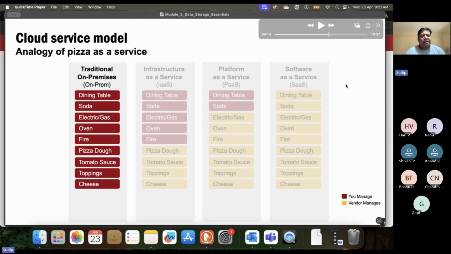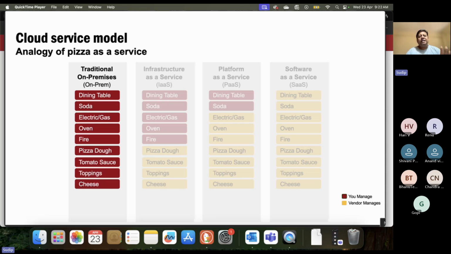When you're making a pizza at home, each and every component you have to take care of, right? Where are you going to sit and eat the pizza? What are the various components required to make the dough? Then how to prepare it, like electric, gas or oven, then the fire itself and the fuel. Then all the ingredients that go into the toppings. Everything you have to take care of, right?